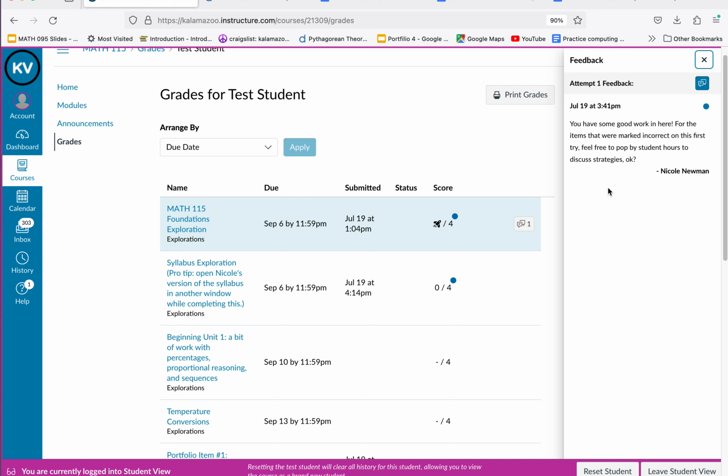You have some good work in here. For the items that were marked incorrect on this first try, please feel free to pop by student hours to discuss strategies, okay? So sometimes I leave encouraging things, keep up the good work, please let me know what's happening if you're struggling, things like that. Please keep an eye on those notes.